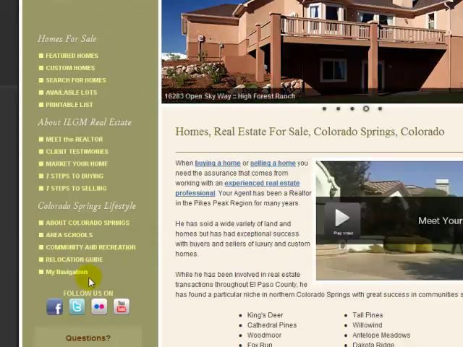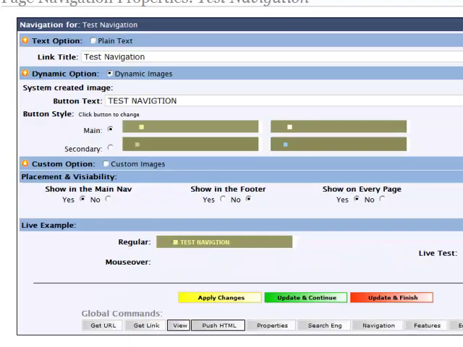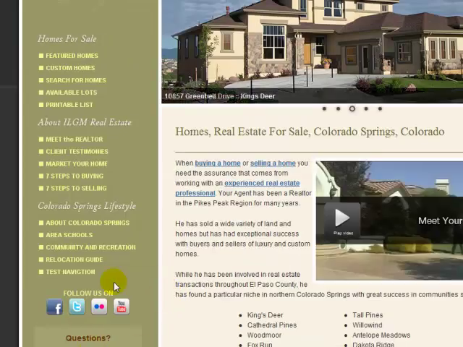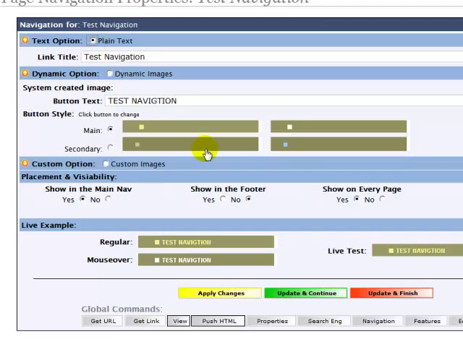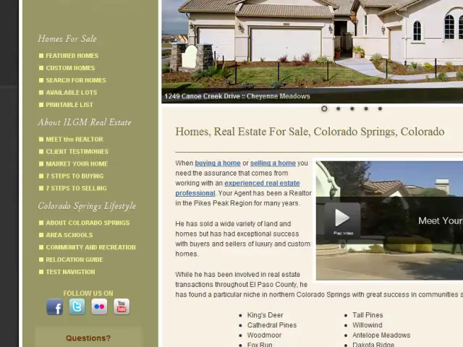Towards the bottom, there it is right there, and it doesn't match the rest, but we'll go ahead and change that to test navigation. Go ahead and hit create, and when we hit reload now, it's going to be proper format. So now it says test navigation. But let's jump back to the plain text and take a look at that and hit apply and see how this can work.